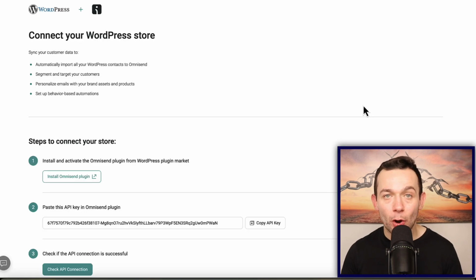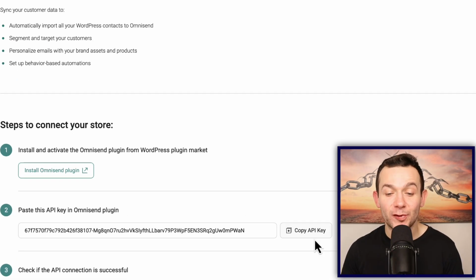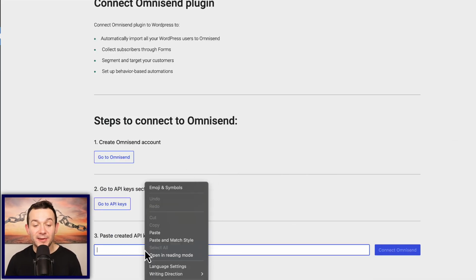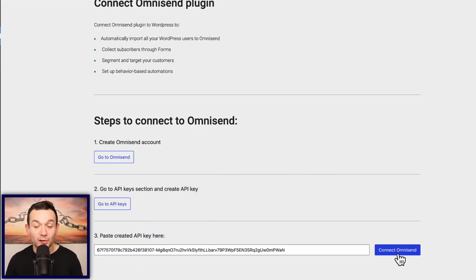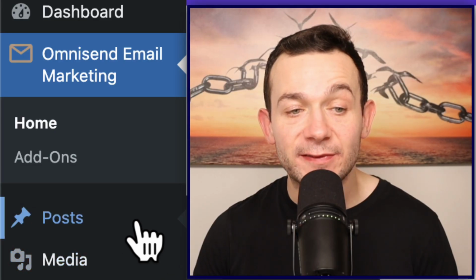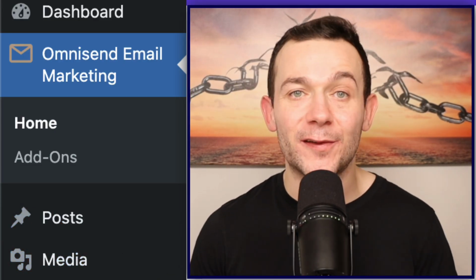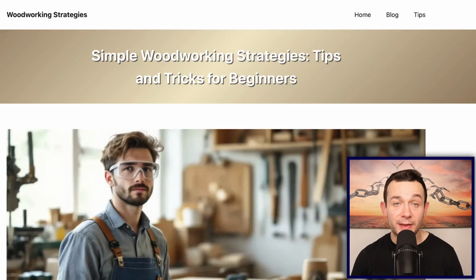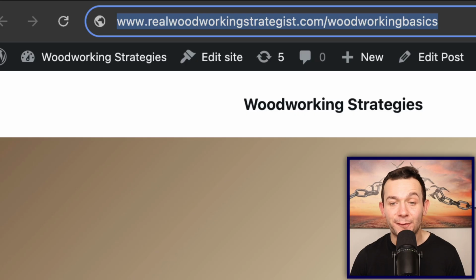And going back over to the OmniSend tab that we left open, you'll notice it will say paste this API key in OmniSend plugin near the bottom. I'll then click onto where it says copy API key to copy it, go back over to WordPress and simply paste it in here, and then click onto where it says connect OmniSend. It'll then say that you are connected to OmniSend, which will then allow you to click onto where it says posts on the left-hand side here to access your created articles, which you'll see exactly how to do by clicking onto the link at the end of this video, such as this article right here, which will then allow me to copy the URL for that article.